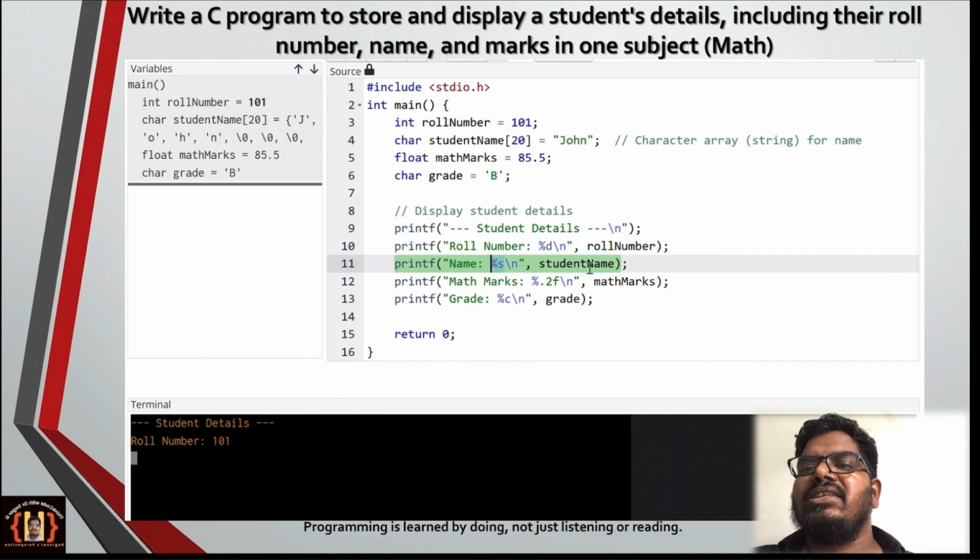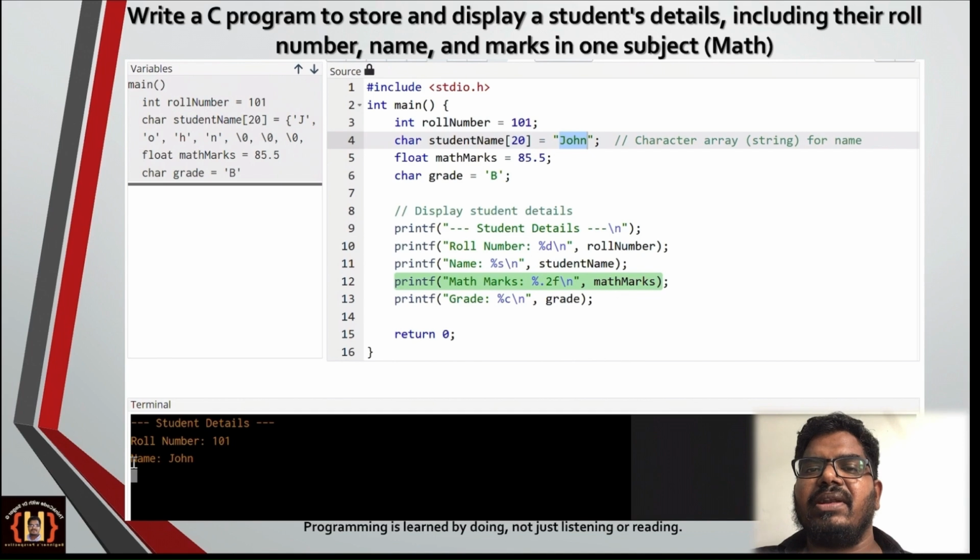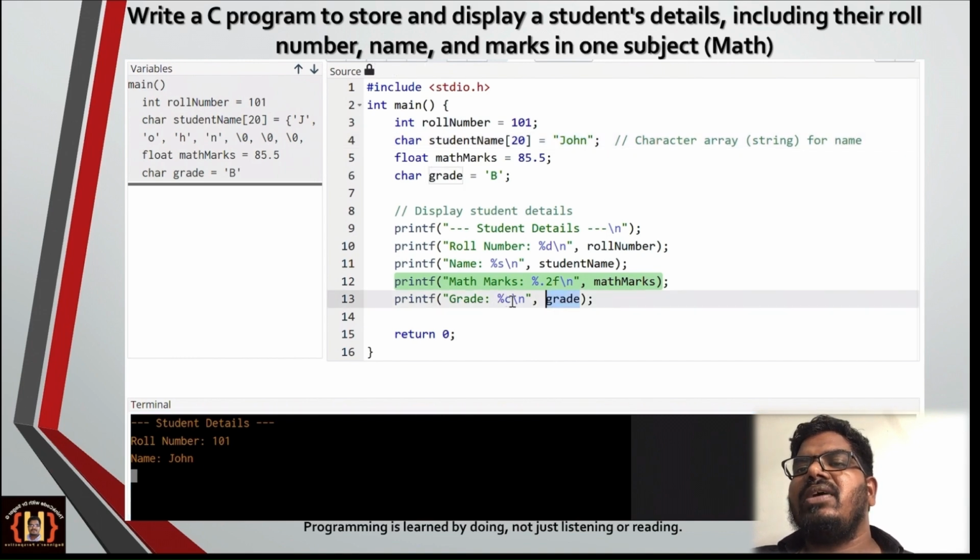So %s indicates it is a string. What is the student name? It is John. So John is printed when I press next. Now the next statement is math marks. After the decimal we have %.2f, which means 2 digits after the decimal will be printed.